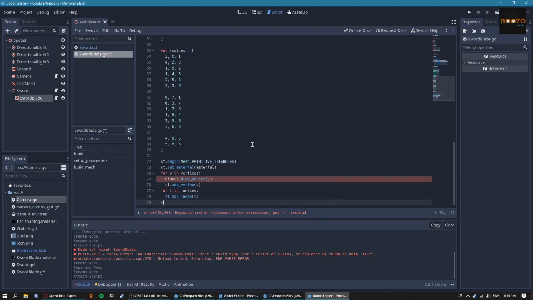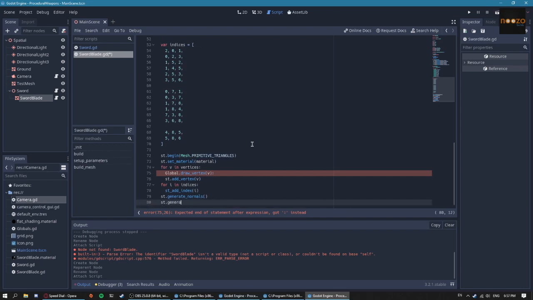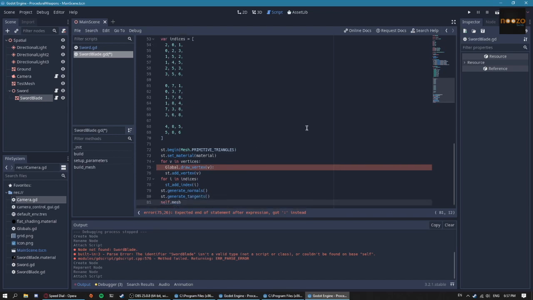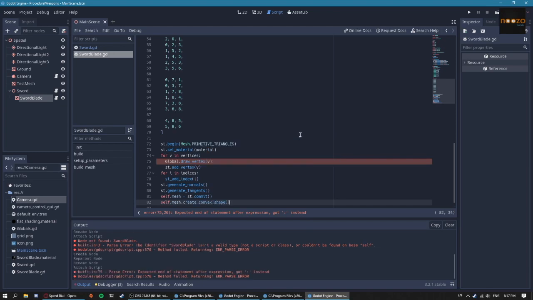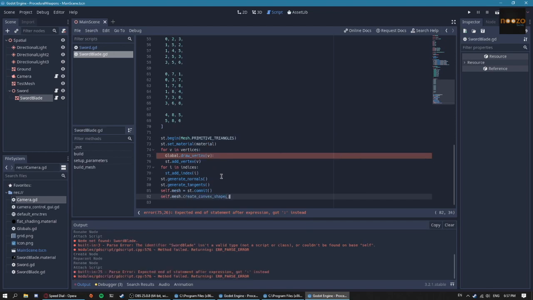And then we need to ask the surface tool to generate the normals. And we might as well ask it to generate the tangents as well. And then we do self.mesh, because this is a mesh instance, this class. We just do self.mesh equals surface tool.commit. And finally, because we also want to have some collision on this, we do self.mesh.create convex shape. And this generates a nice collision for us.